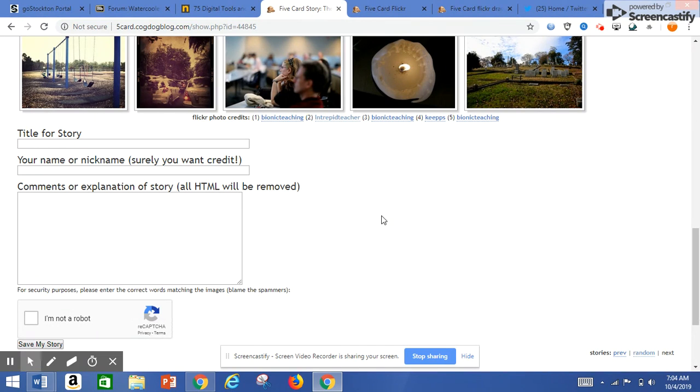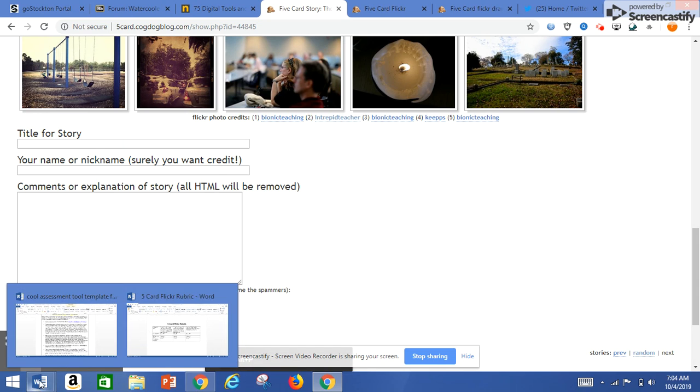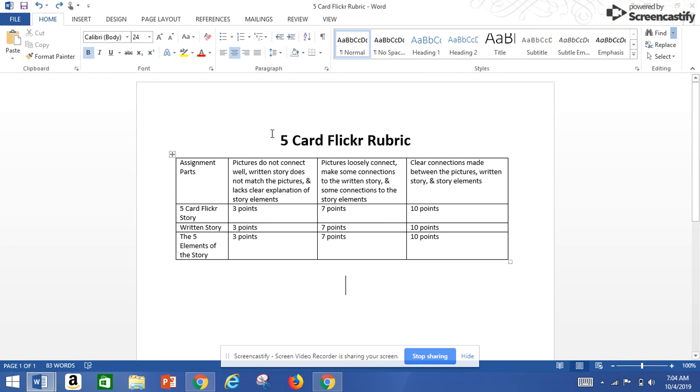The weakness of this site, however, is that it doesn't actually have a summative assessment tool. So there is nowhere to create a quiz or create a rubric. So instead, I went into Word and created my own rubric. So I have this 5-card Flickr rubric. I have the assignment parts, the 5-card Flickr story, the written story, and then the 5 elements of the story. They can gain a total of 30 points or only 6 points.